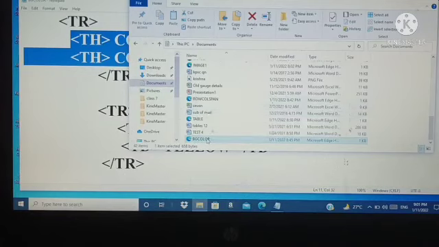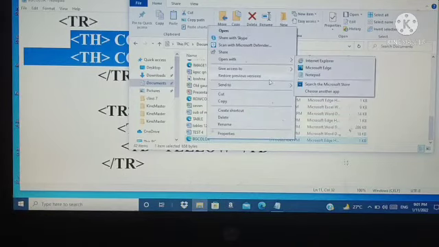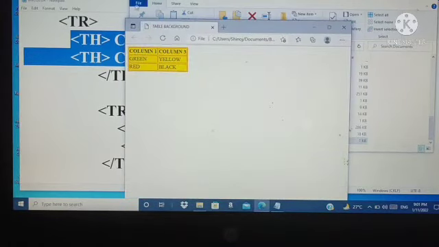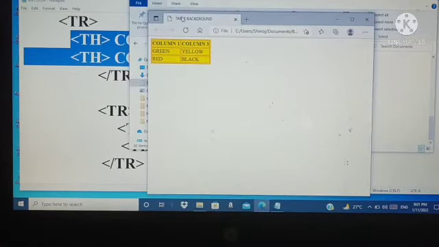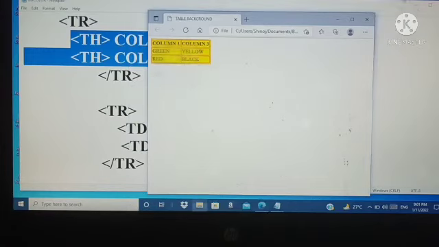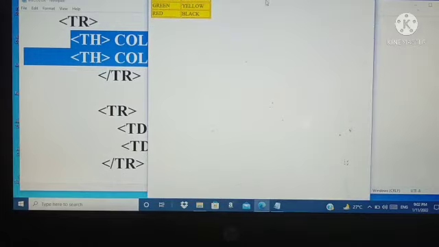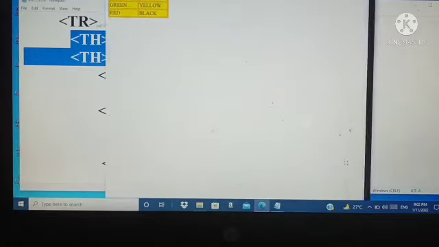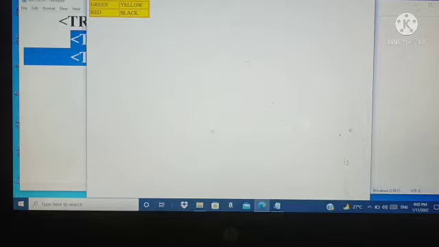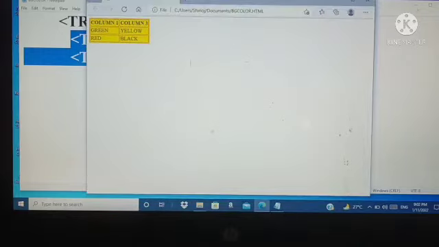BG color. Okay, then open with Microsoft Edge. Look at this. This is the output of your web page. It shows that the BG color, that means background color, is yellow and the border color is red. Can you see that? Yes, that's the answer. Next, yes, this is column 1 and column 3.